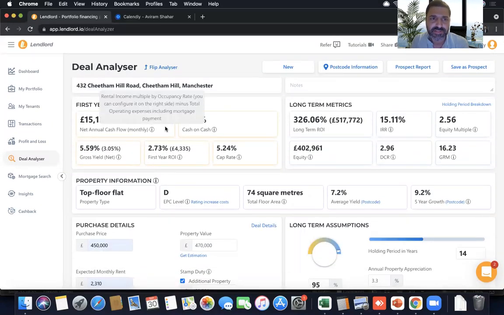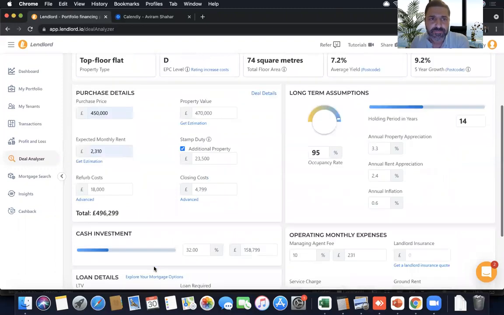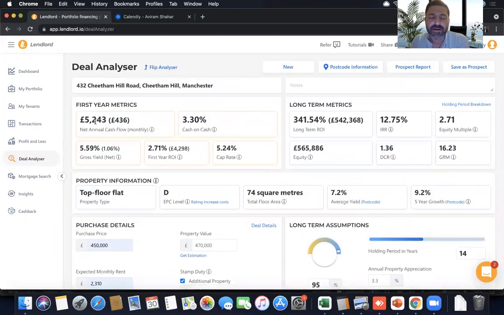So in interest only, I can see that I have 15K of annual net cash flow, 9.5% cash on cash, and 3.26 long-term ROI. If I change to capital and interest, I can see that my annual cash flow went down from 15 to 5 because I'm now also paying the capital back to the lender. So it's impacting my net cash flow, but the long-term ROI, I think, increased.